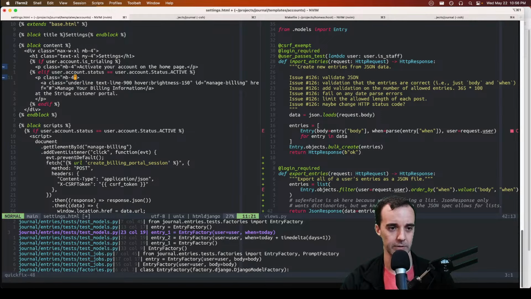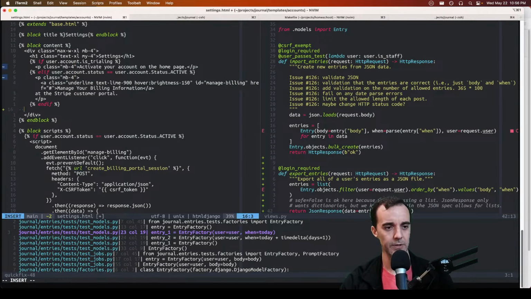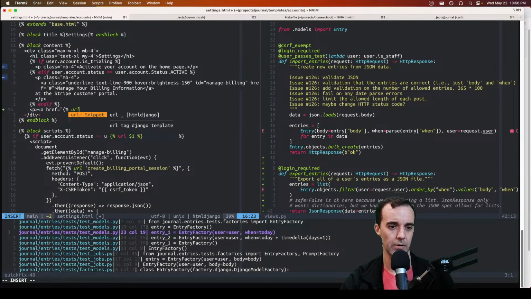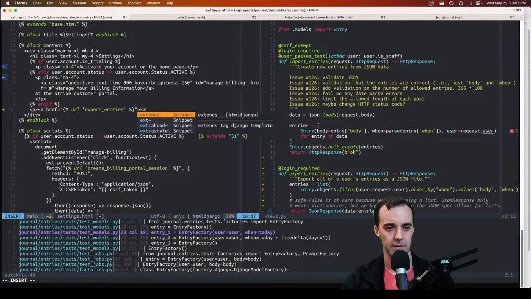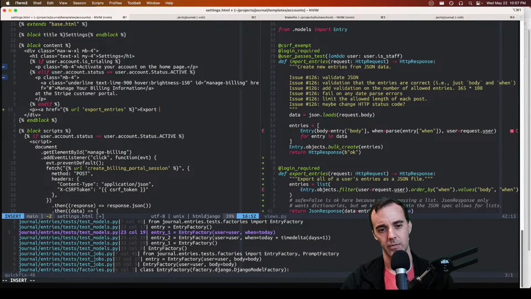I don't really want to. It's pretty obvious what that change is. And then that gives us a new paragraph here. And we want a hyperlink. And that will be a URL call to export entries. We'll end like that. And we'll just call it export your journal for now.